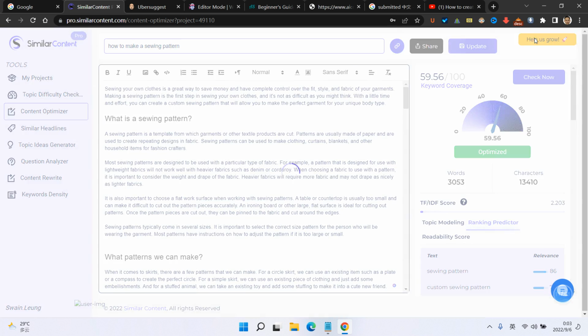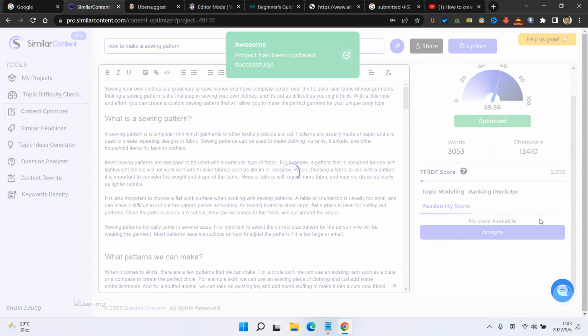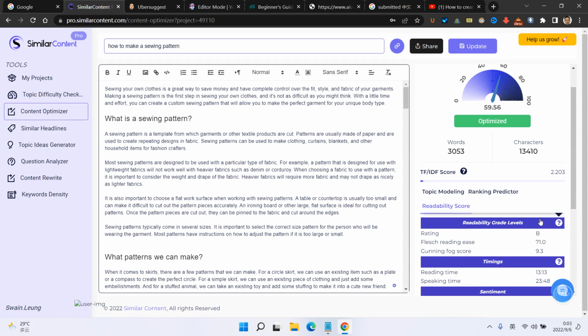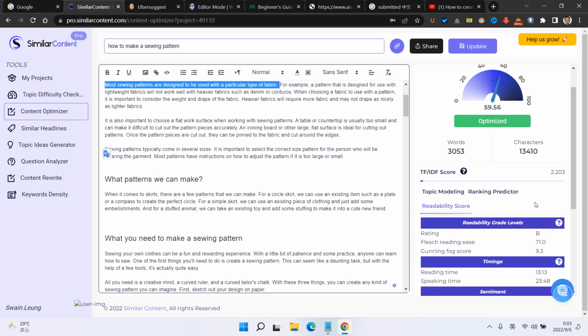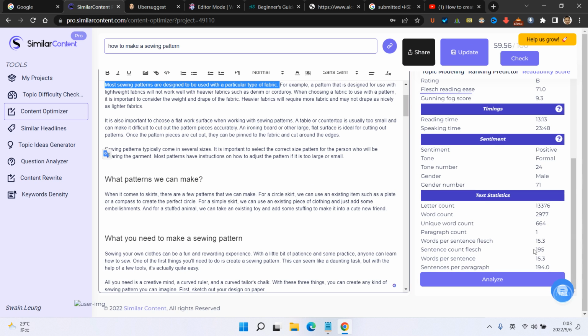Okay, I think readability, I guess this should be okay, B 71. Each sentence should be 17 words. Words per sentence is fresh, 50 point. Words per sentence, 15.3. All right.